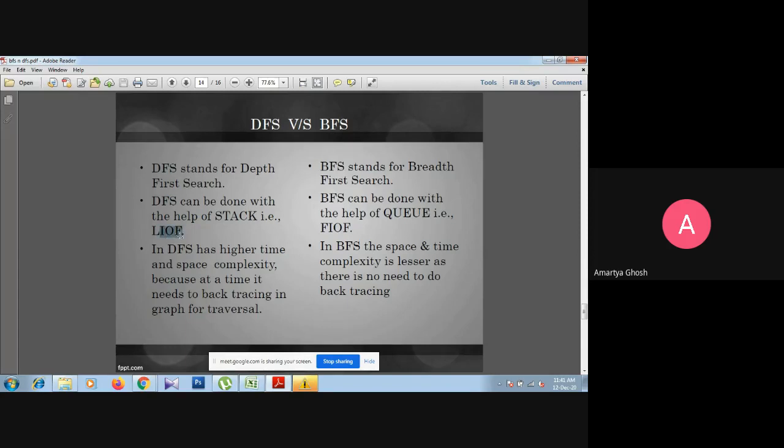This will be LIFO, last in, first out. We normally follow LIFO, that is last in, first out, and FIFO means basically first in, first out. Okay. DFS has higher time and space complexity because at a time it needs backtracking in the graph for traversal.